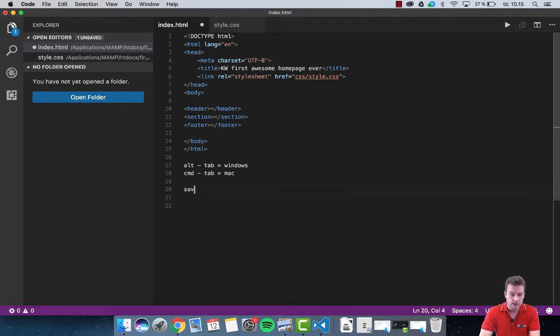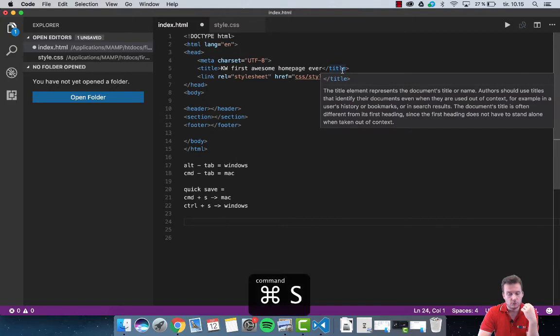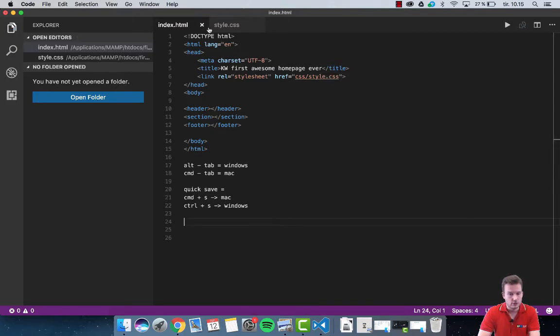The other one I use a lot is when I save things. For quick saving, it's Command plus S on a Mac, and I also have Control plus S on Windows. That will just save the document. You can see right up here there's a little round icon. That means it's not saved. Once I click Command S, it's going to return to a cross, so I know it's saved. That's two really important ones.